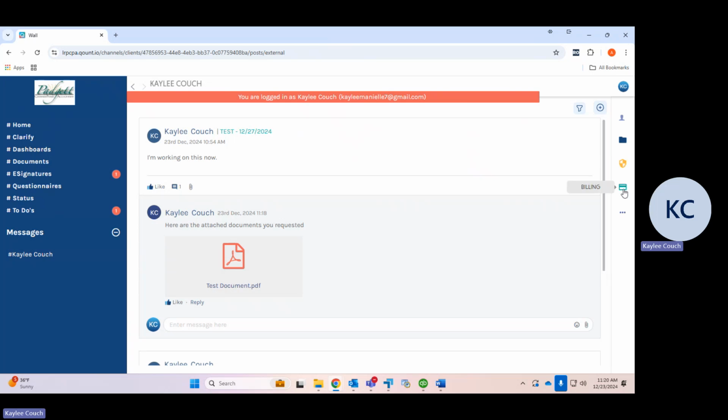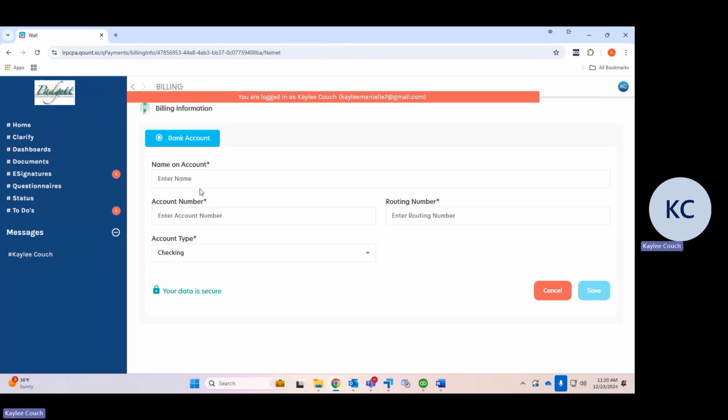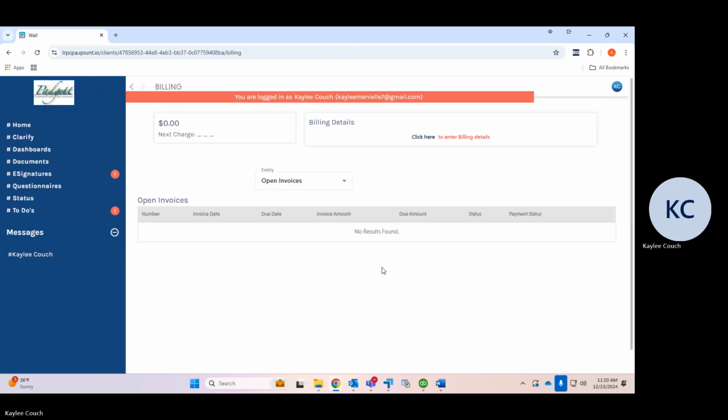And then if you go here to billing, this is where you'll find any kind of billing information. So if you're sent an invoice, you'll see it here. It'll show you how much you owe, the next charge date, and then you can click here for billing information, and you can enter all of your banking information and pay those bills. And then you can also look at your payment history and paid invoices here as well.